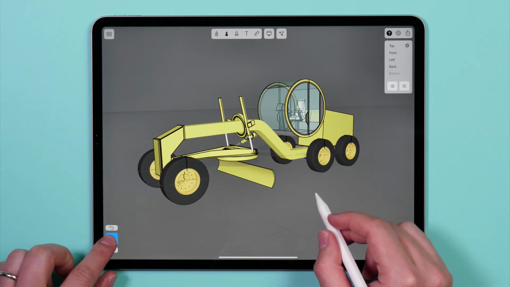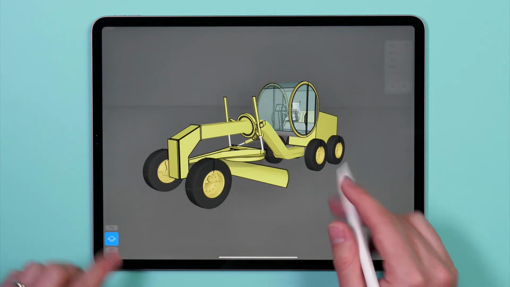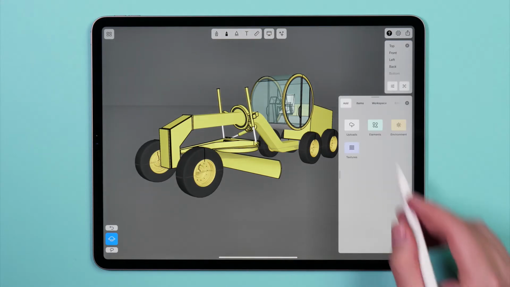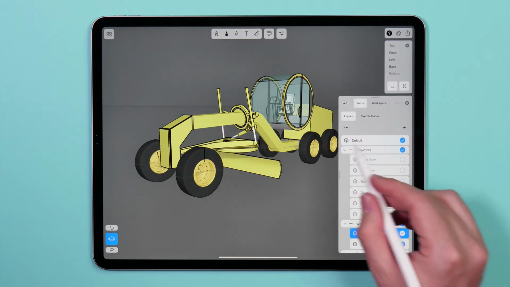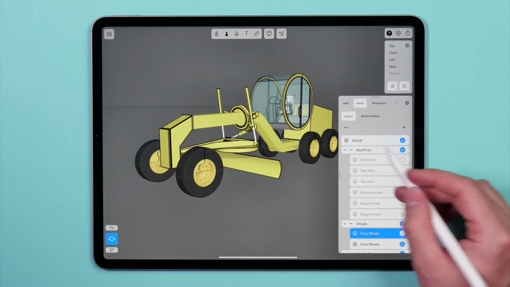Layers make it easy to create and work with complex models and organize components of intricate designs. Layers in uMake can be found in the Create panel by tapping on the purple button in the bottom corner of the interface and then tapping Items. Every model starts with a default layer. This layer cannot be deleted, moved, or renamed.